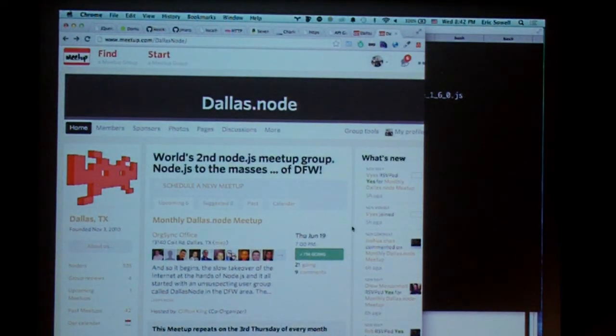So the next book will be 7 REST books in 7 weeks, right? Yes, exactly. Or you could do a book of just 7 REST APIs in 7 weeks. That'd be interesting. But yeah, probably not. I don't want to write that book.